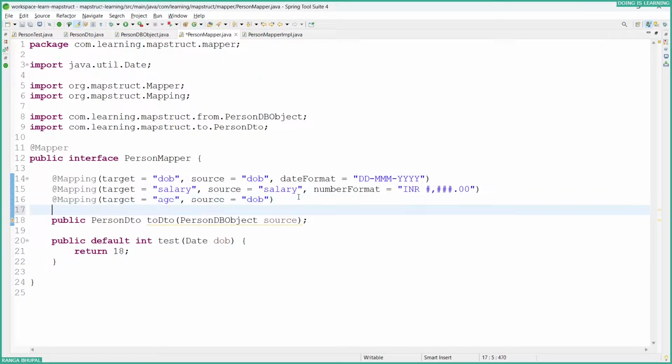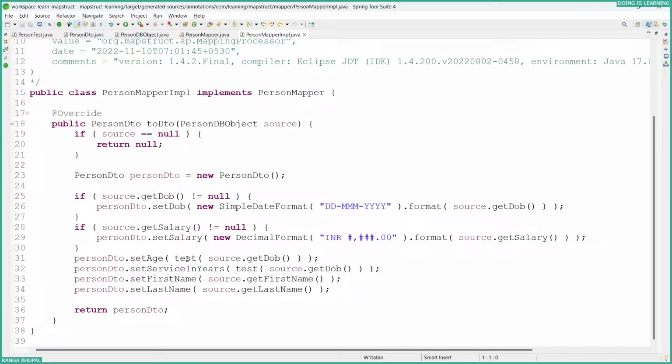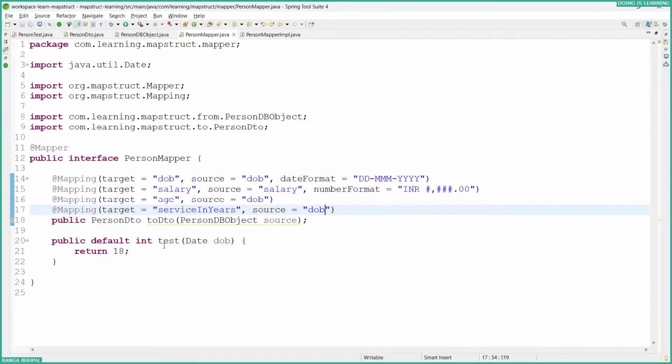And we have another one called service in years. Target service in years. And it has exactly the same signature, which takes a date and returns a number, which is what it expects. So let's see what happens. In this case, for the age and for service, it called the same method, which is not correct. So let's try to provide another one.